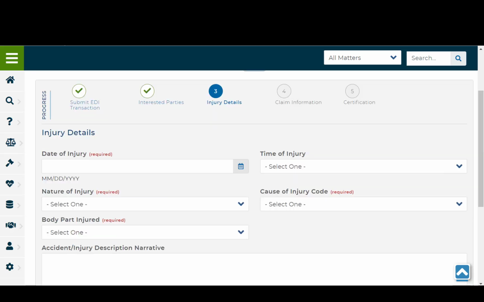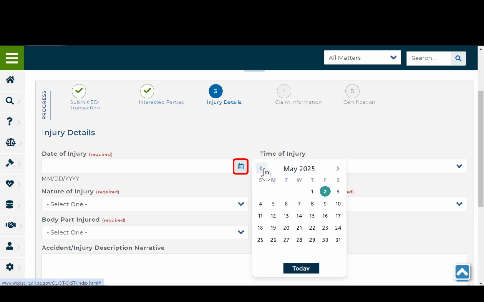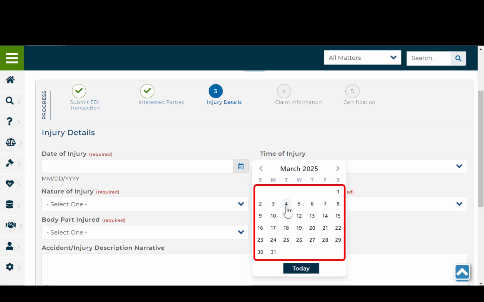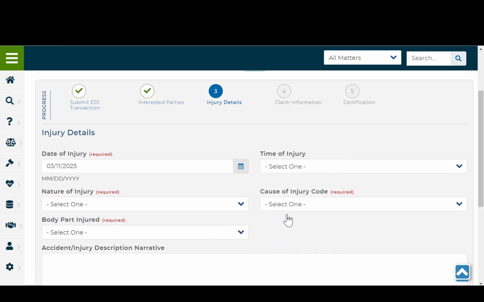The second tab is the Injury Details tab. Enter as much information as possible concerning injury details. Include the date of injury. We'll show here, in order to include the date of injury, you select the calendar icon, press the arrows in order to move forward or backward on the calendar, and then select the date you wish to select.